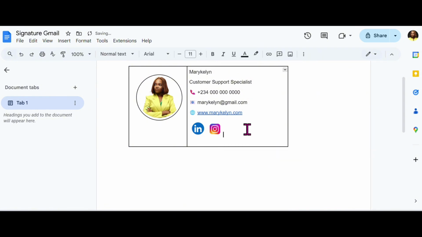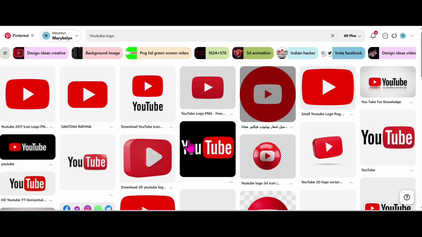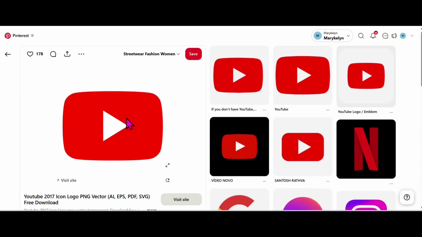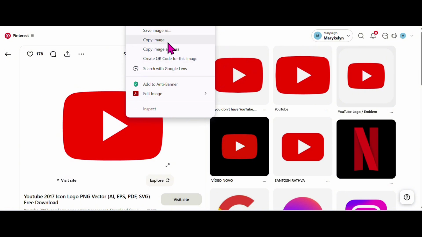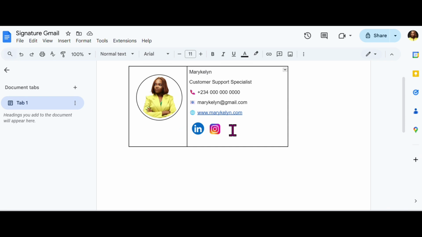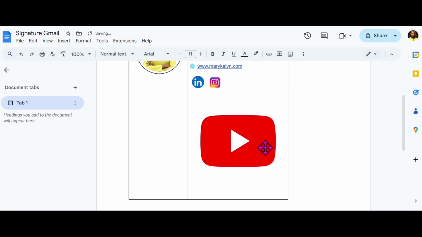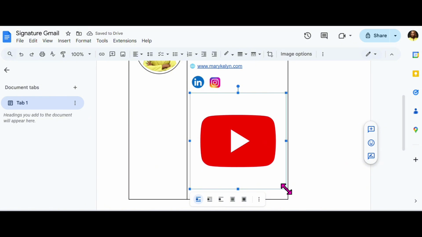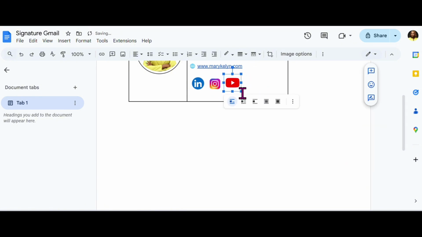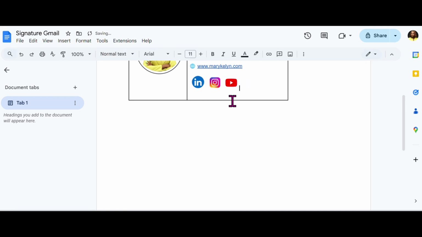I'm going to delete this again. So you come to Pinterest, then you click on the YouTube logo. This is how you're going to do it for the other logos you're going to be adding. You click on this, copy image, and we come back here to the signature place and paste it, and you drag and resize it to fit. You keep dragging and resizing it until it matches the other sides. So I'm okay with this now.